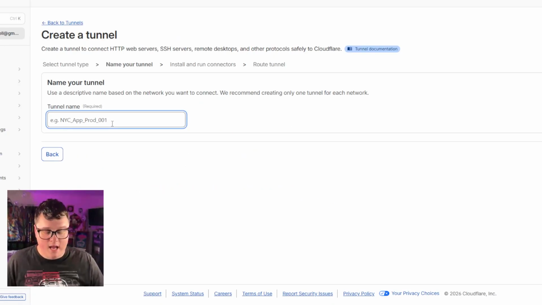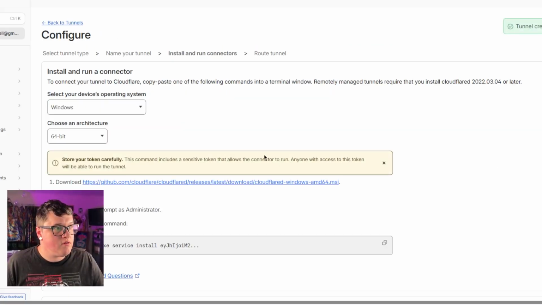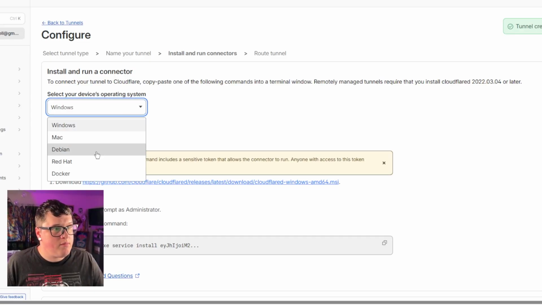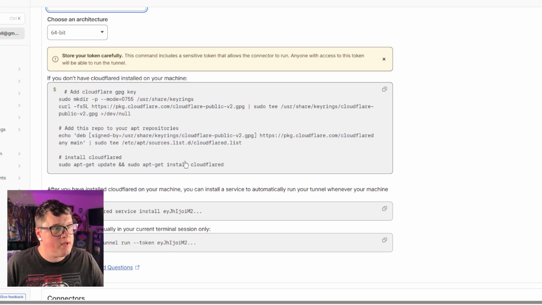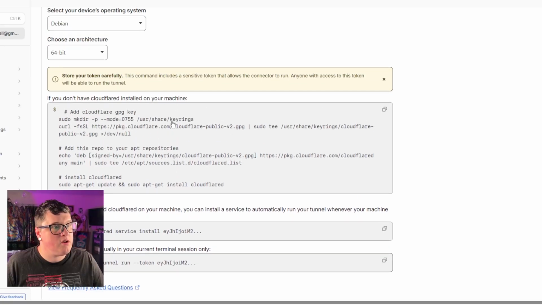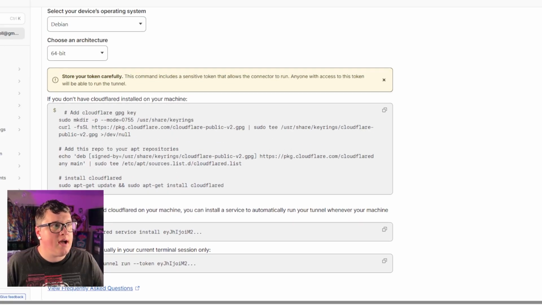I'm going to give it a name. I'm going to type in n8n local. And over here, next, I'm going to click on Save Tunnel. Windows 64-bit, we're going to change this to Debian. I'm going to leave it as 64-bit architecture. And then from here, we're going to copy this, and put this over into our VPS server.